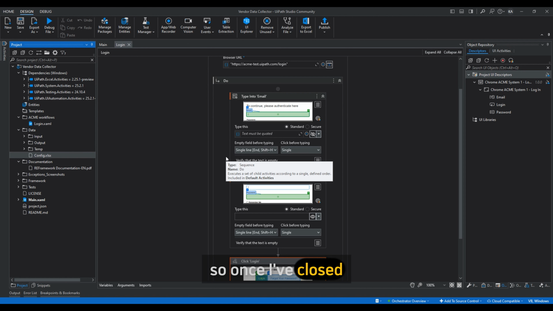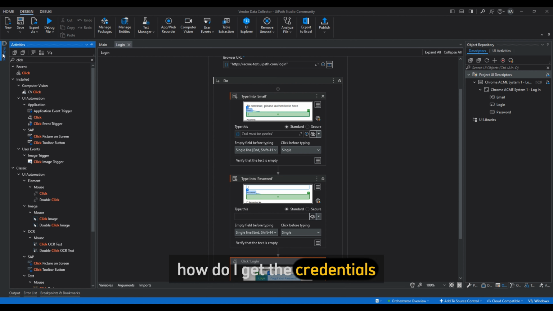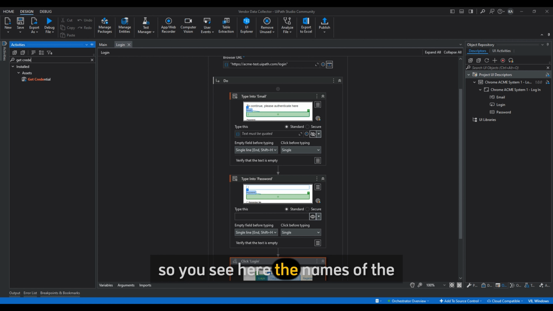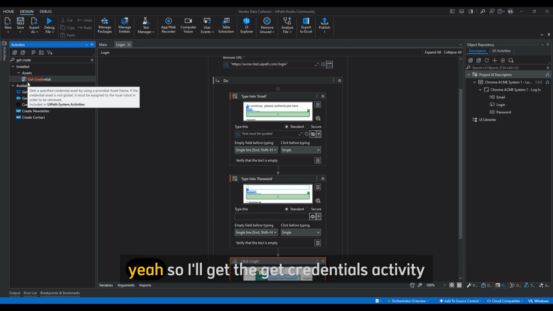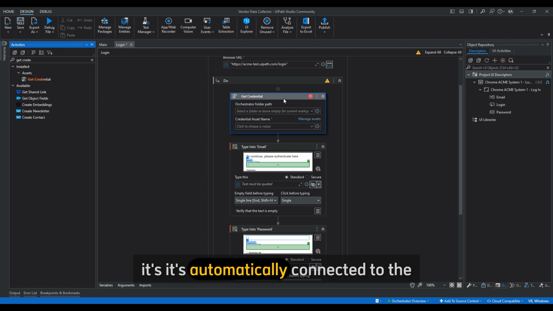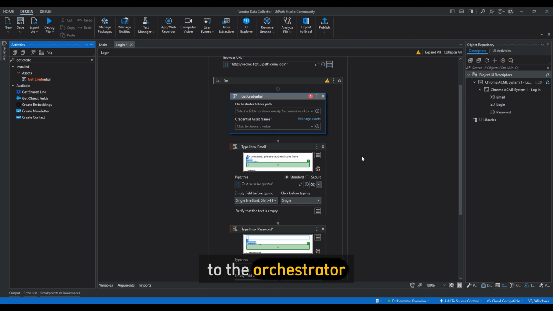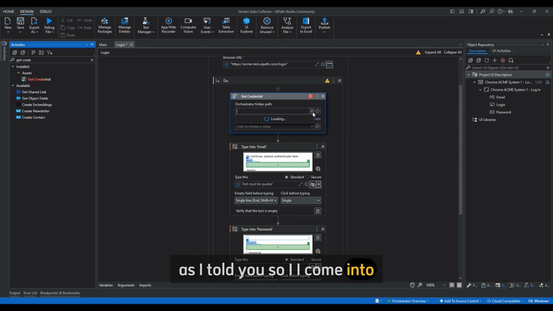So once I've closed, then I'll come into my activities panel. How do I get the credentials from Orchestrator to Studio? I use an activity called, try to guess in the comment section. It's called get credentials. So you see here, the names of the activities are really close to what you want to achieve. Yeah, so I'll get the get credentials activity. It's automatically connected to the orchestrator once you have connected to Orchestrator, as I told you.